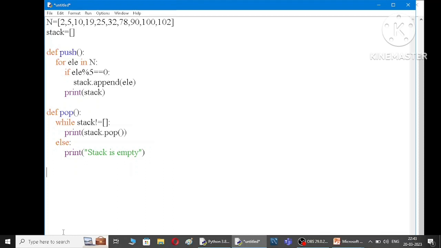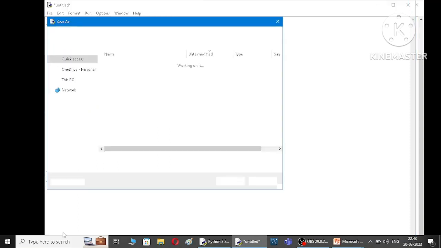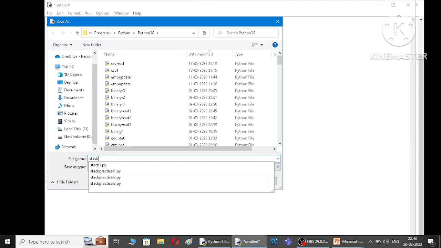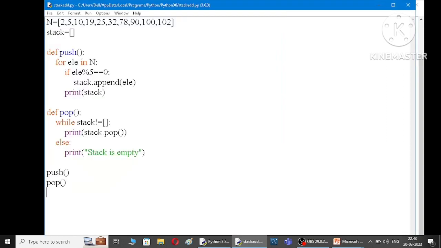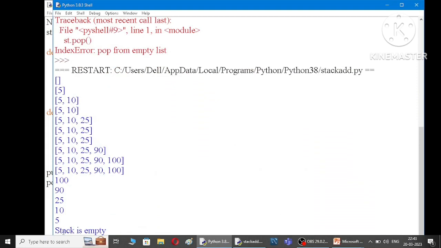Okay. Now, how will this program work? If you just stop writing this program, it will not work. So, you have to call these two functions. Now let me run this program and show you.